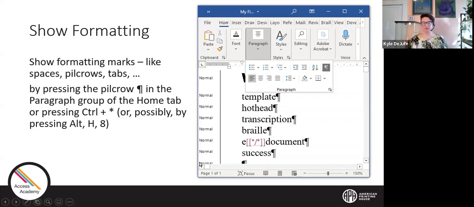And the answer is either by pressing the Pilcrow in the paragraph group under the Home tab. That's the Show Hide Formatting Marks button. Or by pressing Control asterisk, or Control Shift 8. Or possibly by navigating menus by pressing Alt H8.